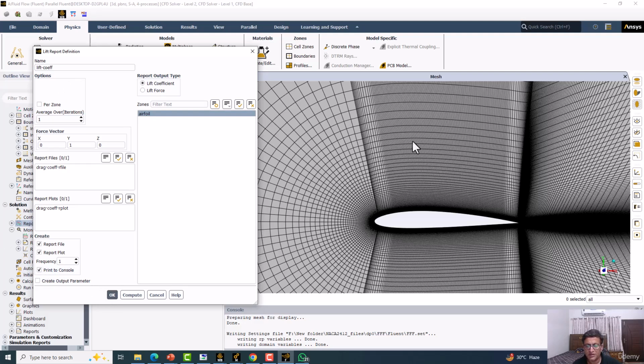This will actually give us an idea of how the solution is converging, whether it is converged or not, just by looking at the line. If the line becomes a straight line, then the solution is converged. Otherwise, you have to run the case for more iterations. So click on OK.